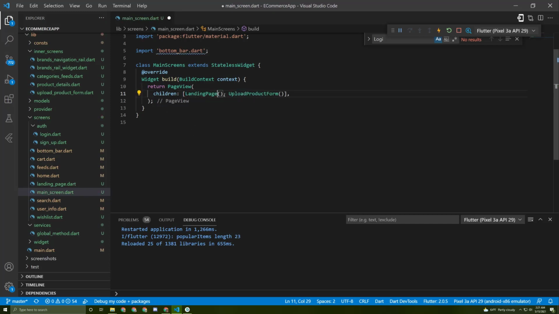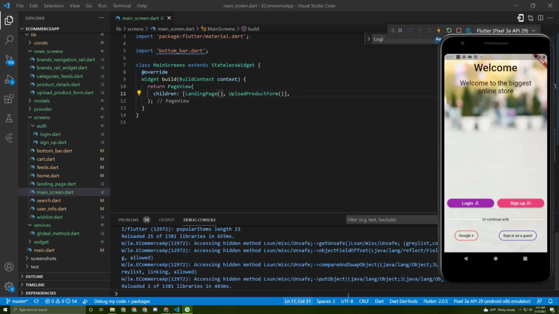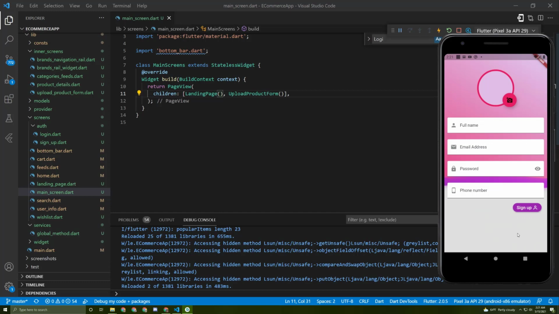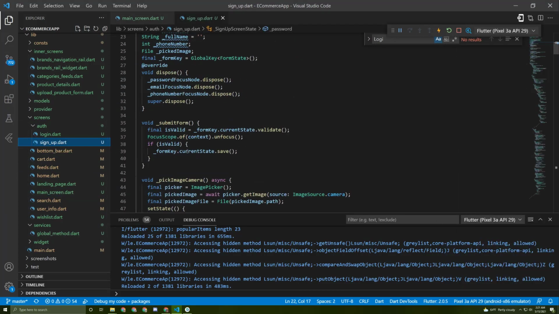We need to import it. My IDE already imported. Save it now. So here it is. Now in this page, we need to allow him to sign up. So let's go to the sign up screen in here. And in the submit form method, we will need to do something. Now to implement the authentication, we need to do something before we start coding.